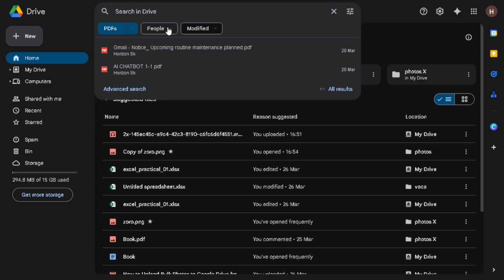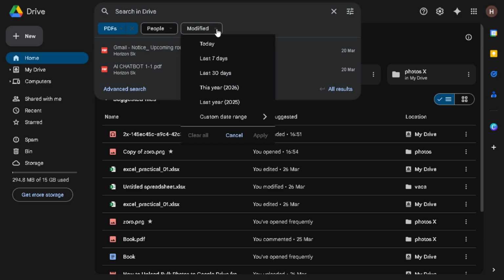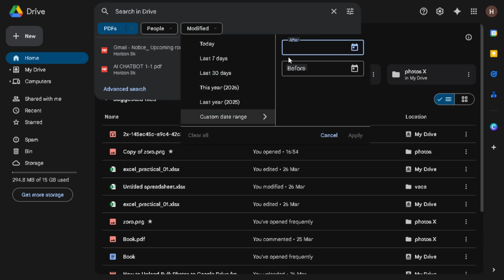Now, I bet you've had moments where you remember editing a file but can't quite recall its name. That's where filtering by modification date comes in. By selecting this option, you can find files based on when they were last updated. You have some preset options like yesterday, last 7 days, or last 30 days. If those don't quite fit what you're looking for, you can select a custom range. This works perfectly if you have a rough idea of when you last worked on that elusive file.